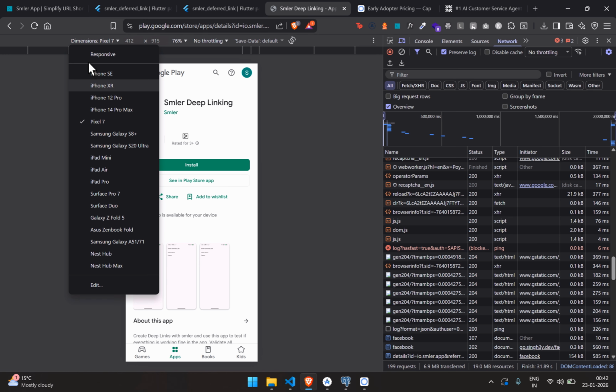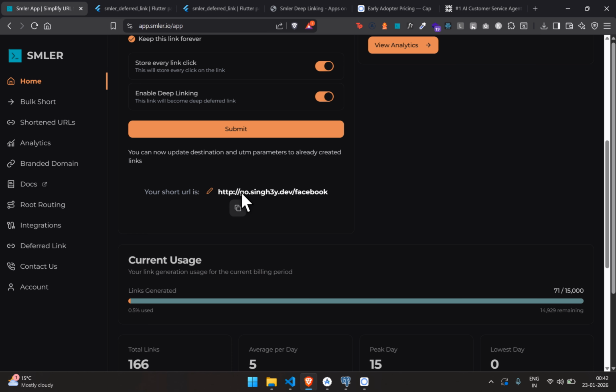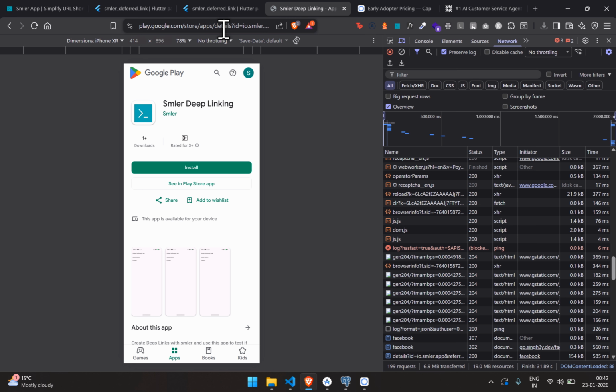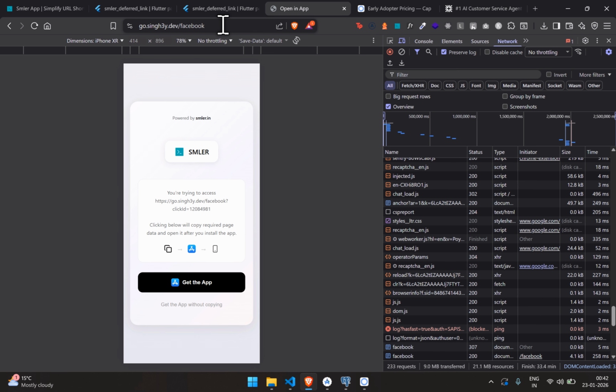I'm gonna select iPhone, copy the link again. So you see, it is asking, hey, you're trying to access this link. Click the copy button. Clicking below will copy required page data and open it after your app is installed. If they choose to get the app, they can click this one. If they choose not to get the app without copying, they can choose this one below.